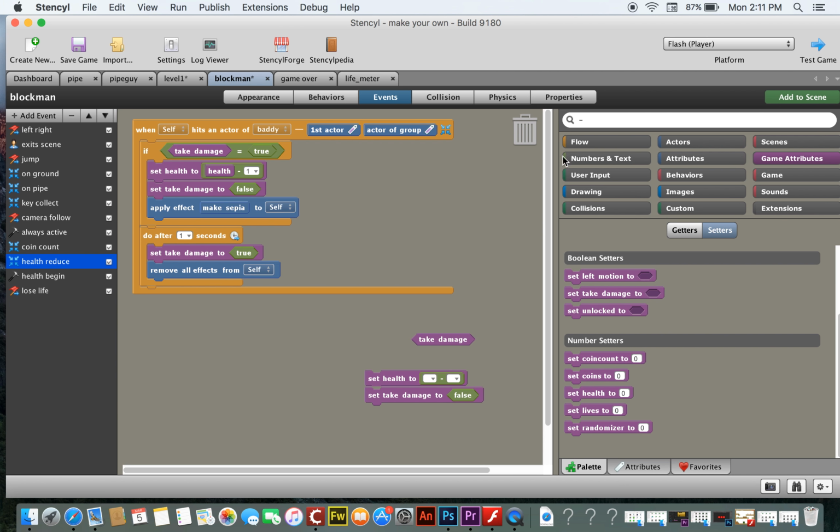Then do after 1 second, you can find that on your own. We're going to set take damage back to true. So this means after 1 second, we will be able to receive damage again. So we'll have 1 second of invincibility. You could increase this to 2 or 3 seconds, however long you want to be invincible.